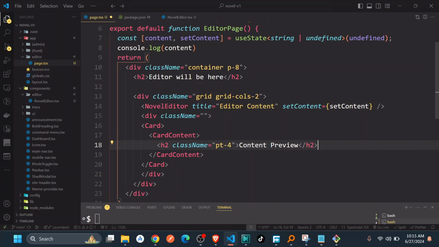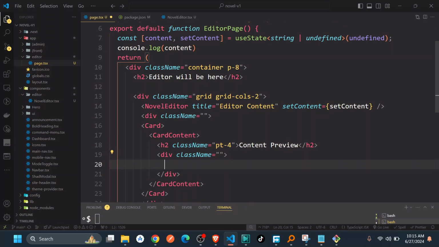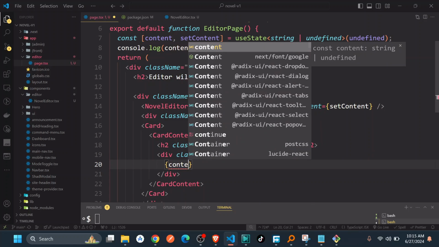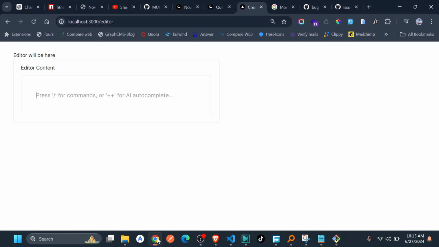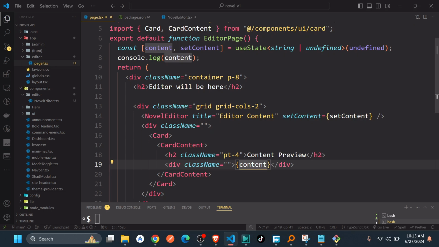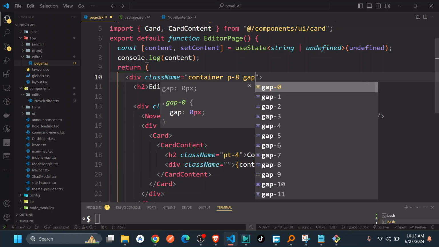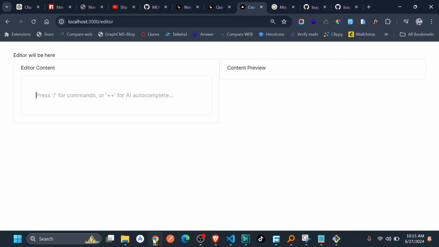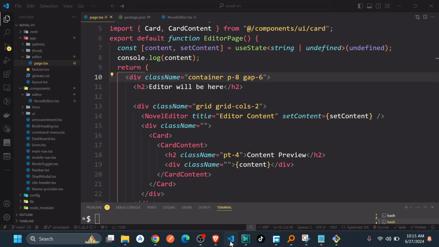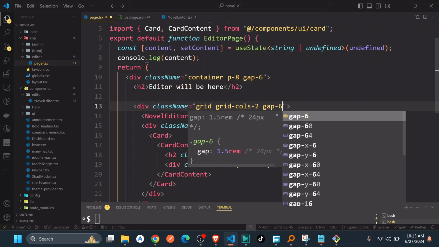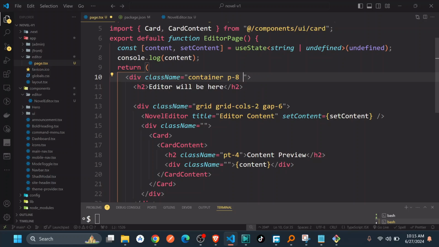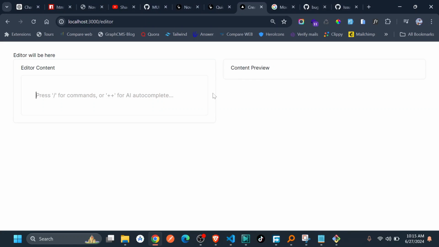Okay, so if I just come back here and I say another div here, this is where we are going to put our preview. So if I just go ahead and just put like, for instance, content just like this. Okay, let's go ahead and just try to put a gap one more time. So put a gap here, gap of 6. Where did I put the gap? Did I put the gap in the right place? No. Gap is supposed to be here, gap 6. Okay, so you have the gap.